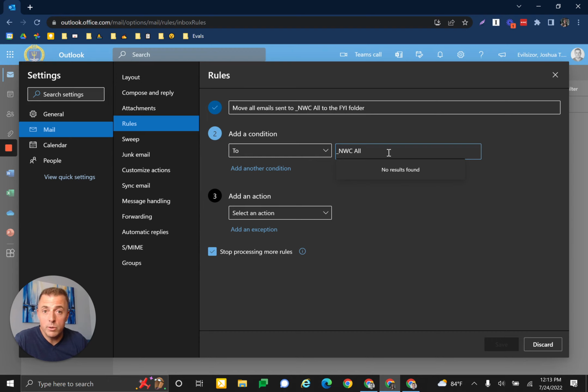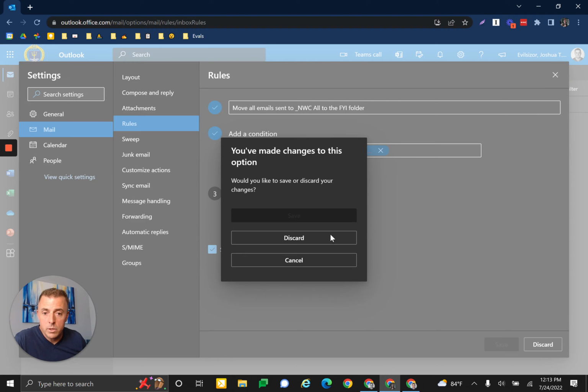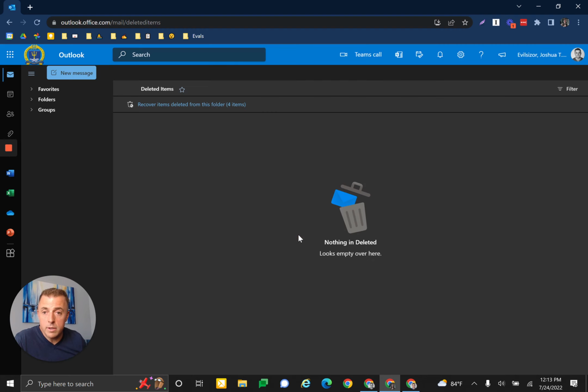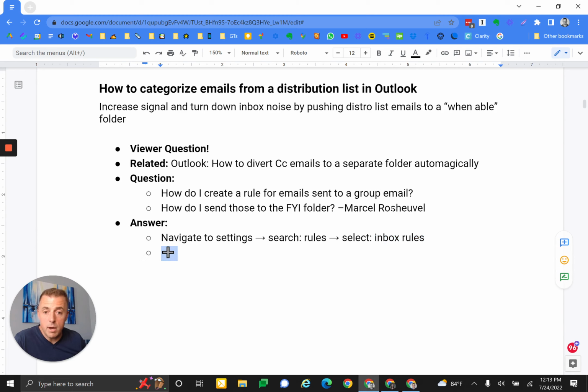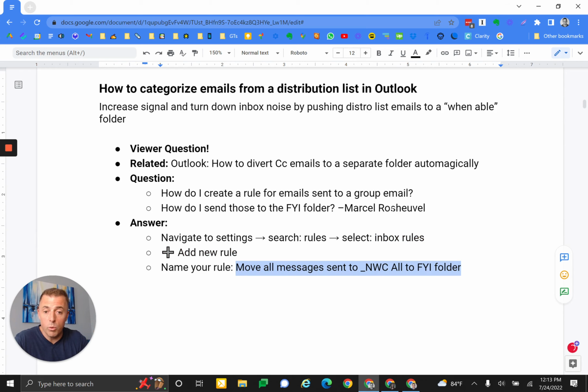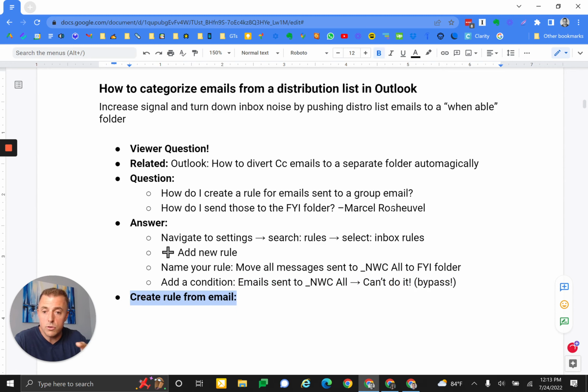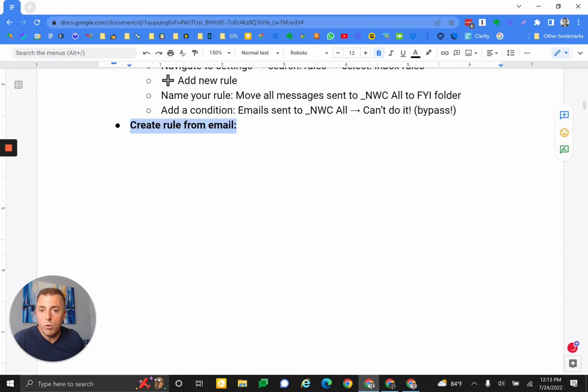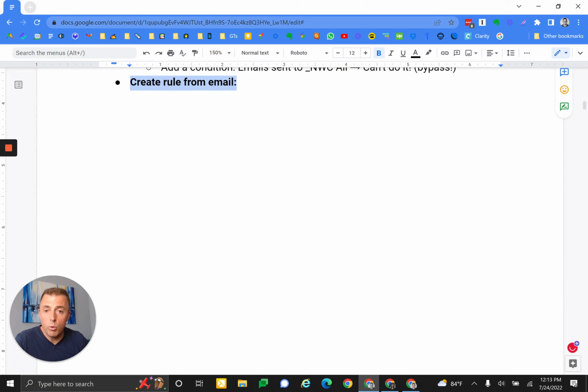So what we're going to do is bypass and figure out another way, and it's actually a better way. So we're going to go ahead and discard this, and let me pull up where we left off. So we hit the plus sign, we added a new rule, we named our rule, and then we started to add a condition, email sent to the Naval War College all distribution list, but it didn't work, right? So we're going to bypass, and here's the new way, or the other or better way. So we're going to create a rule from an email.